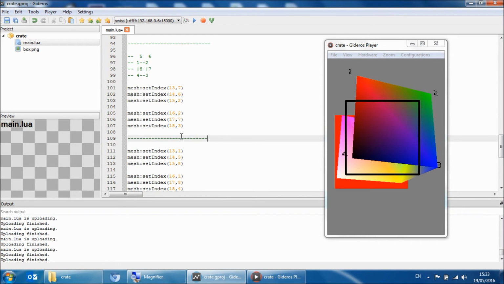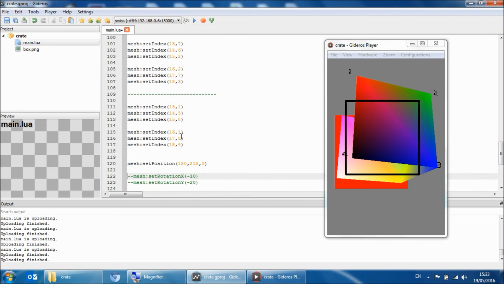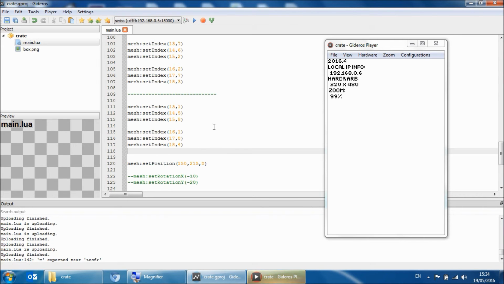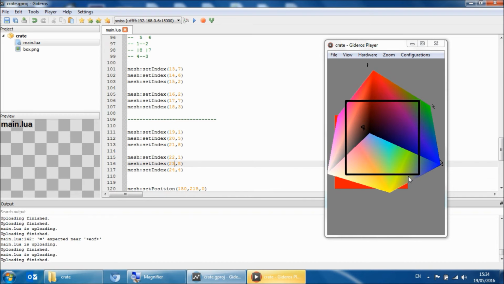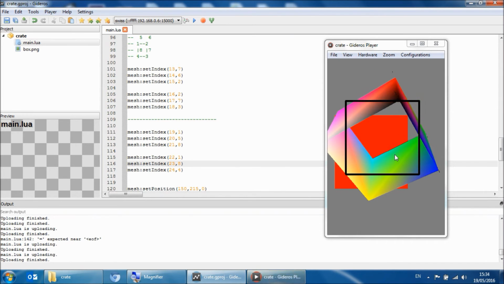Let's have a little comment here, separate them out. So I'm just adding more and more vertices and more faces, more triangles and so on to the cube. So now you can see the cube is pretty much filled in, but we can still see through the top and bottom of it.